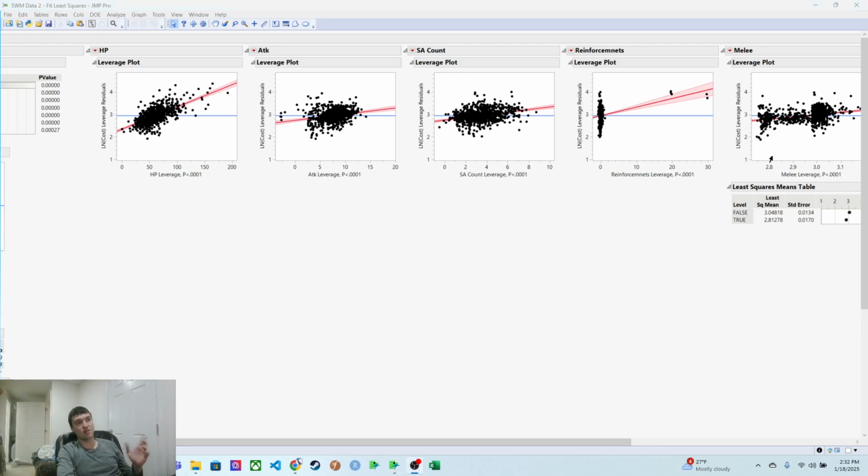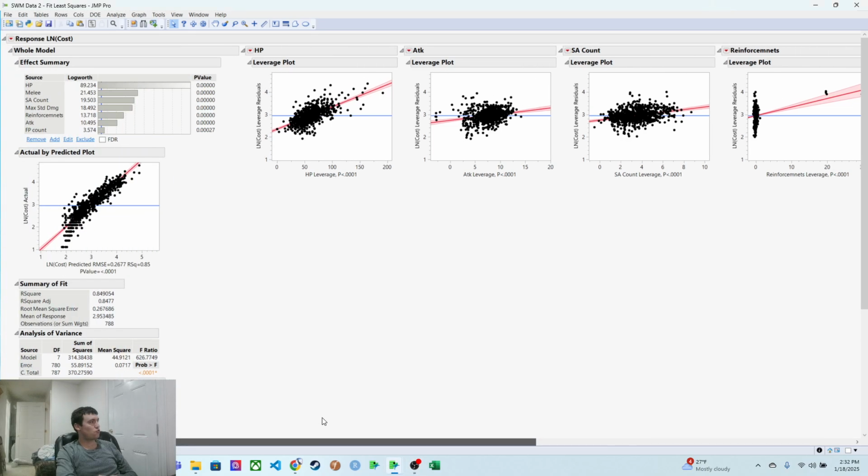And then one of the biggest ones was melee. Are you melee or are you not melee? And that actually is a big difference. That's a big shift in terms of what your cost is going to be. So what we have here tells you how important each variable is. As you can see, HP had the biggest effect, then whether you're melee or not was the second biggest effect. The number of special abilities you have was next.